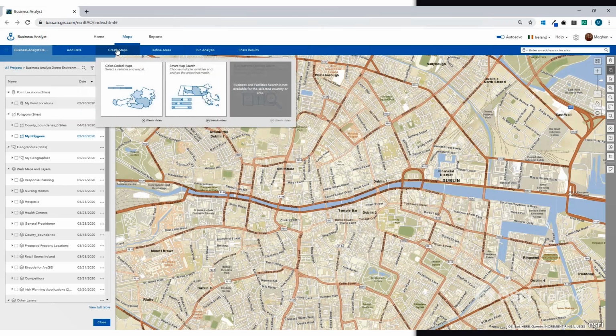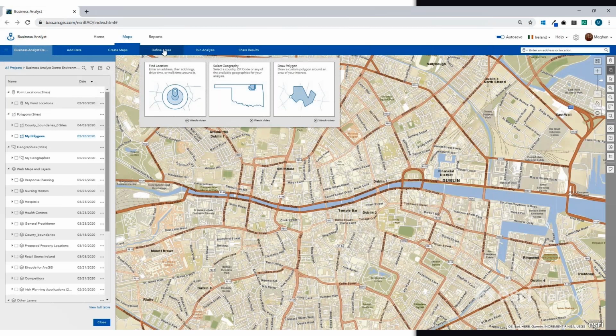Next, the Create Maps tab allows us to either create a color-coded map or perform a smart map search. And this functionality I'll be demonstrating shortly. The Define Areas tab allows us to create a site around a specific location with either drive times, walk times, or radius rings. It also allows us to select a specified geography, such as county level, or we can go ahead and create our own area by drawing a polygon.